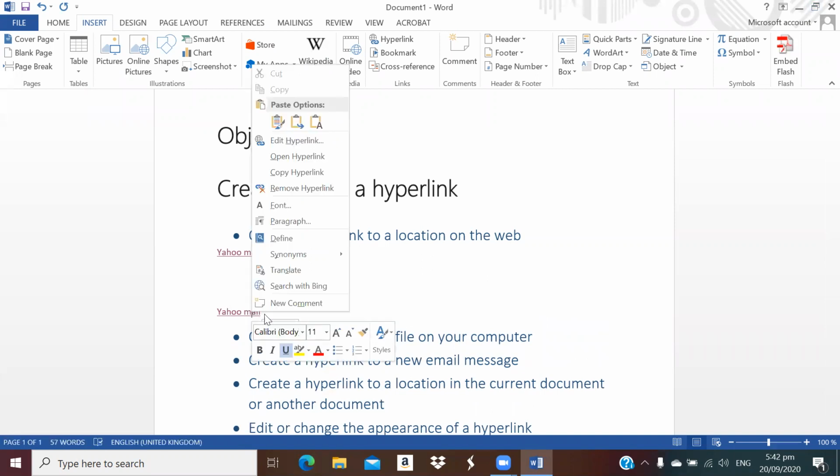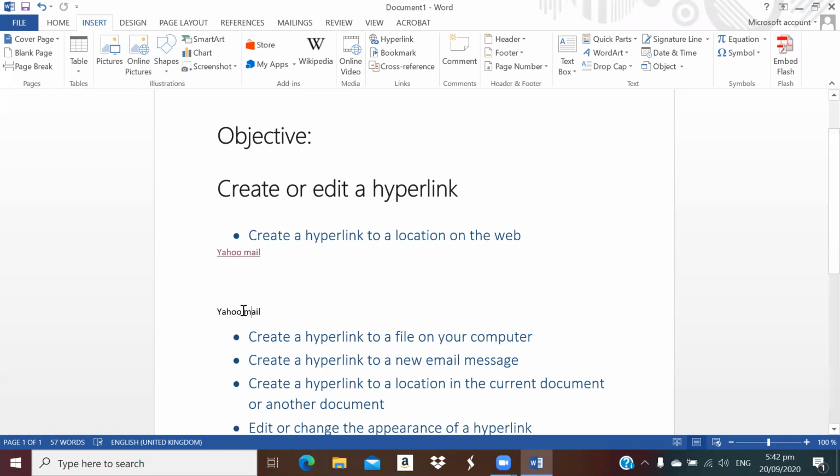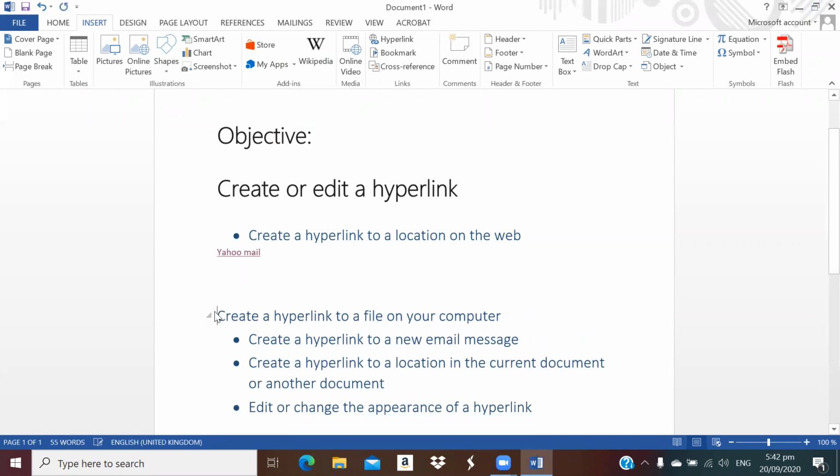If I want to delete it or I want to remove the hyperlink, I will go to Remove Hyperlink and it will remove the hyperlink. Now this is simple text. I can change it, I can modify it, or I can delete it.